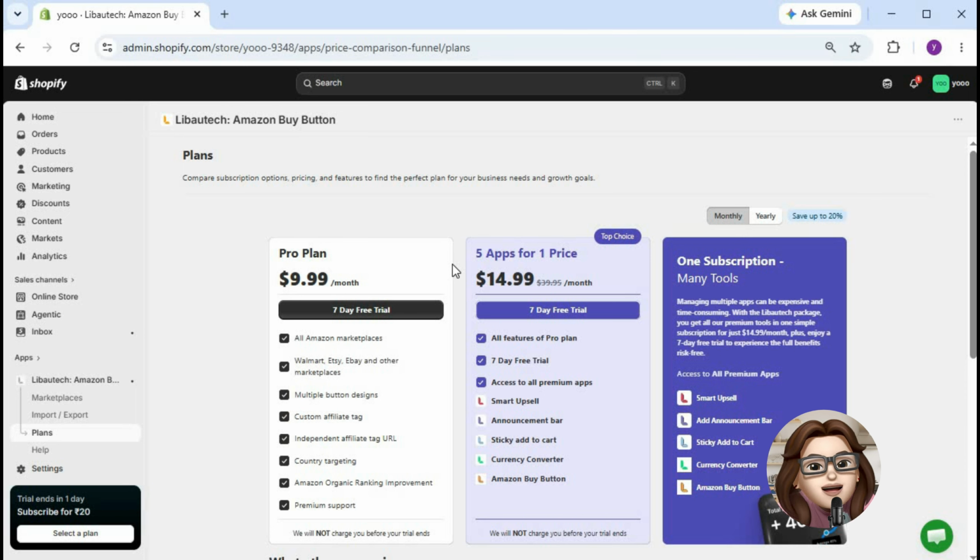Your selected products should now display the Amazon Buy with Prime option for eligible customers. This can help improve customer trust and offer faster checkout options through Amazon Prime benefits. And that's it. You've successfully learned how to add Amazon Buy with Prime to Shopify.